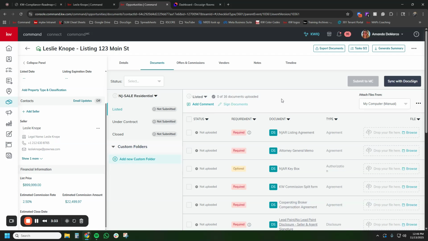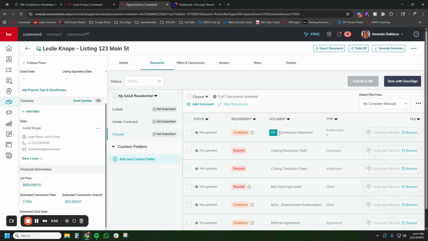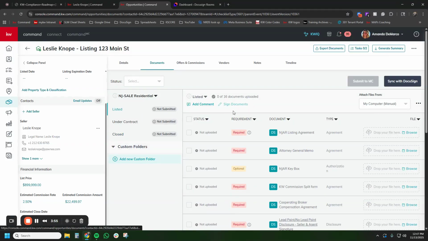Once you click on this checklist option, then you're going to see all of the documents will load for you. So we have broken up the checklists based on the type of transaction you have. So for a listing, you have a section just for all of your just listed paperwork, and then there's a section for all the paperwork when it is under contract, and then the section for all of the closing documents.